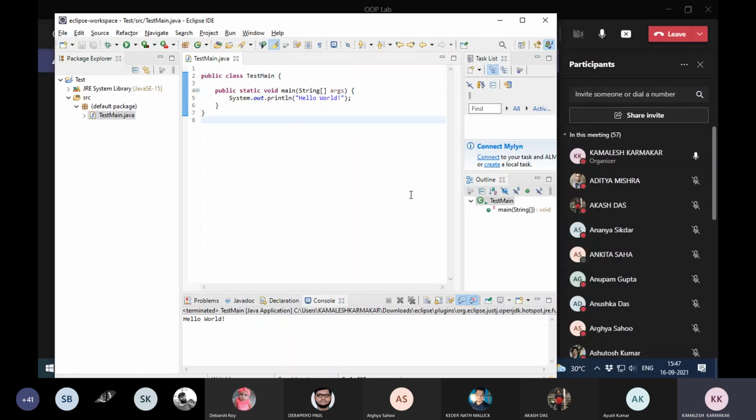Now, if you have some idea about C++, some of you, the difference is that in C++ generally the main function is written outside of the class. Based on our requirement, we can define classes and use them. But here in Java, even the main function must be enclosed within a class.